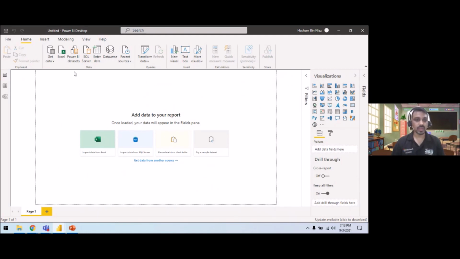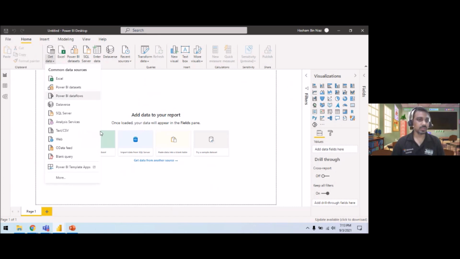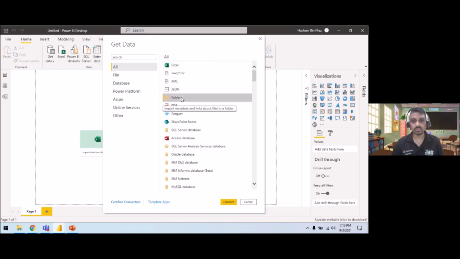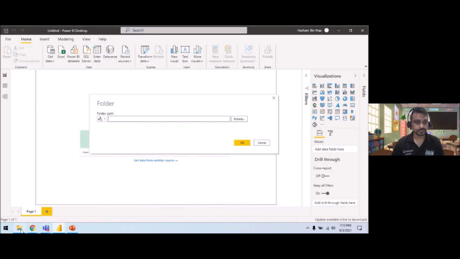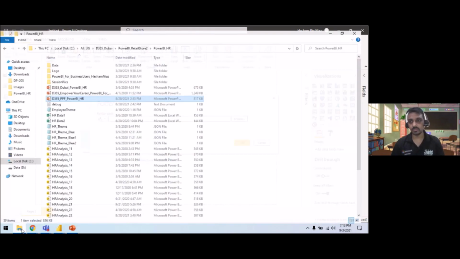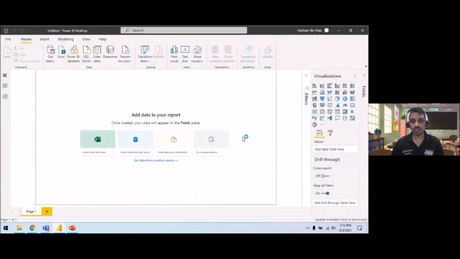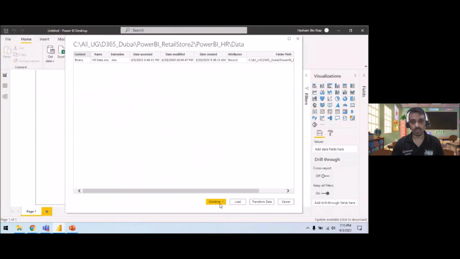I have some HR data available with me today. I will be using this HR data because we are creating an HR dashboard. So I will go here and say the first step is to load the data. I have this folder called data, where I have placed my dataset, an Excel file. I will click on it and it will load this file.